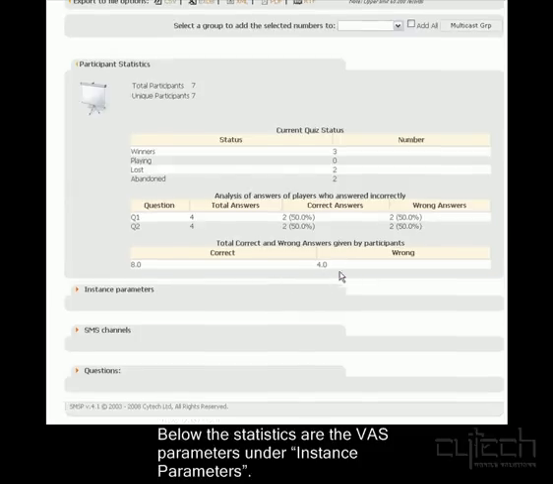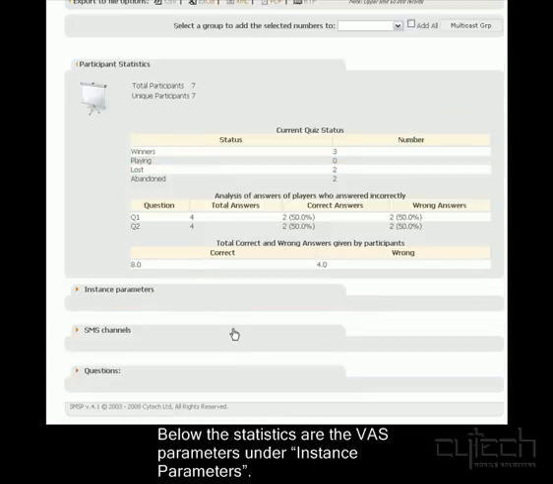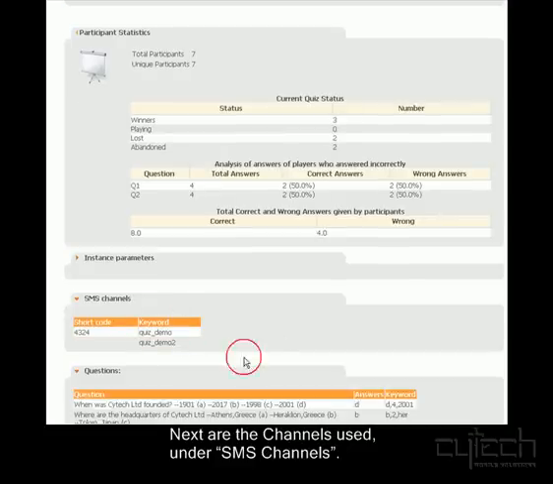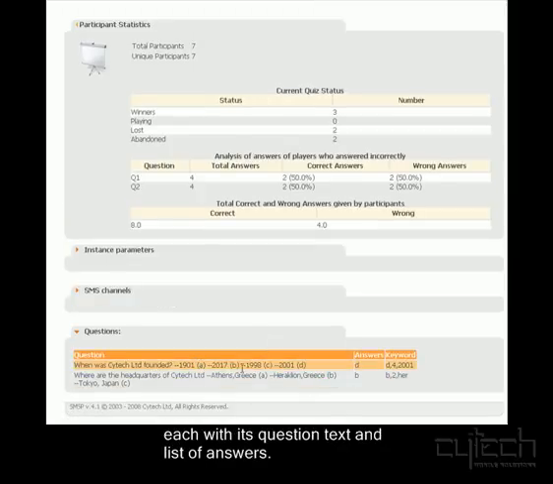Below the statistics section is the instance parameters, where we can see the parameters of our service. Below this section is the SMS channels, which shows us the channels used. And finally we have the list of questions. Please note that this is how your questions will be sent to your users' mobile phones.